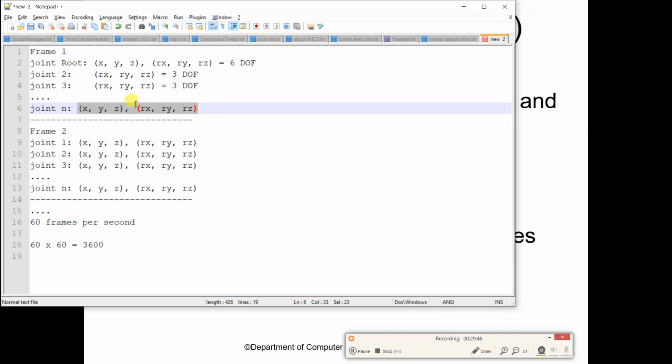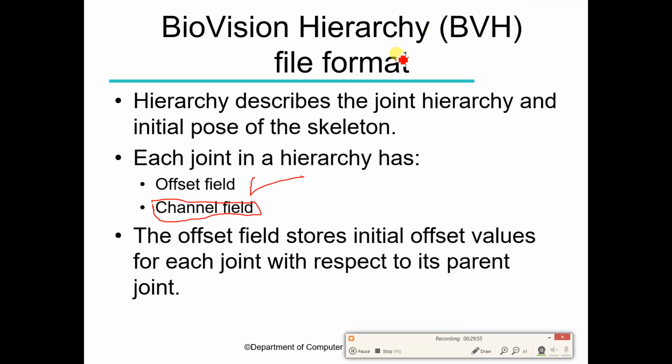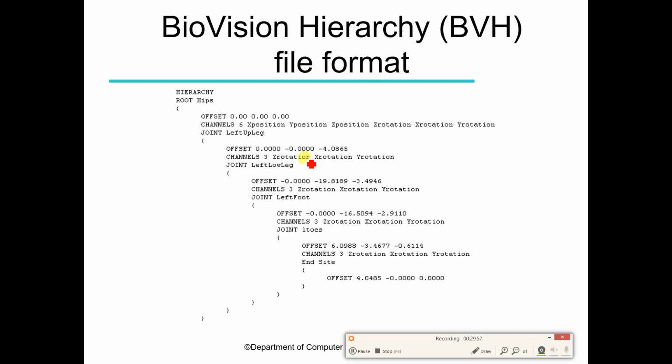So we will do the same thing here. Other joints will have only the rotation value. A similar thing will happen for frame 2, frame 3, frame 4 and up to frame n. This is the BVH file format.